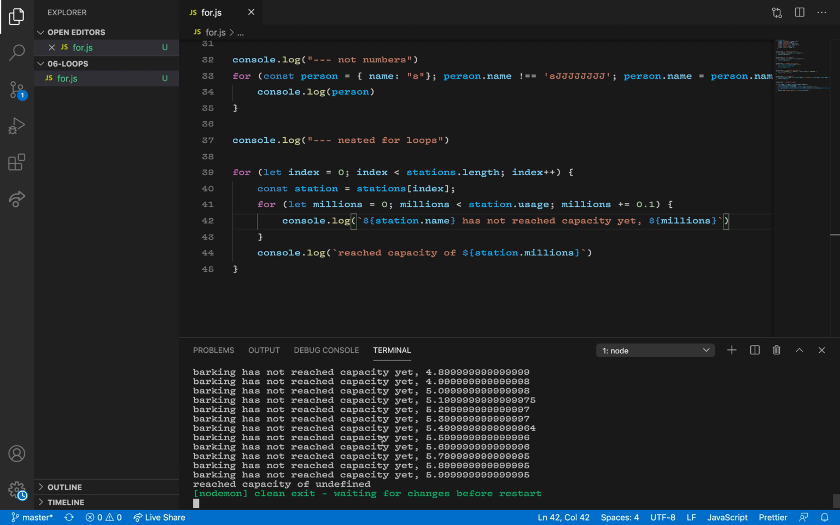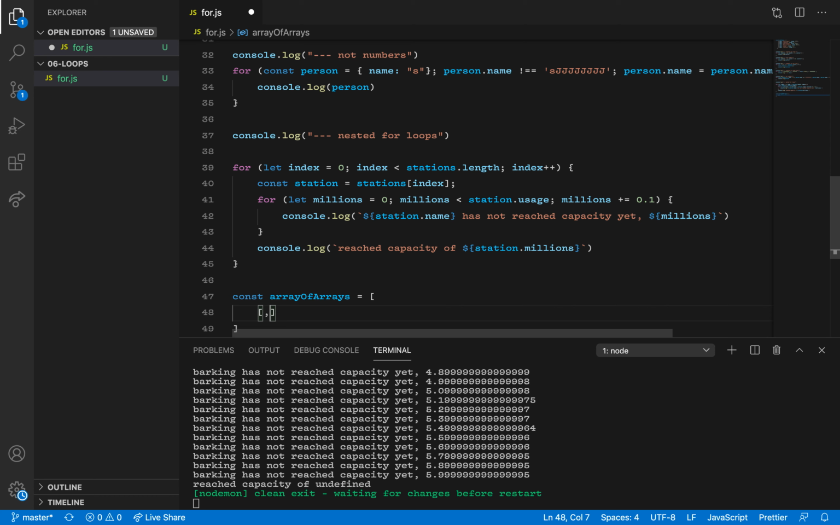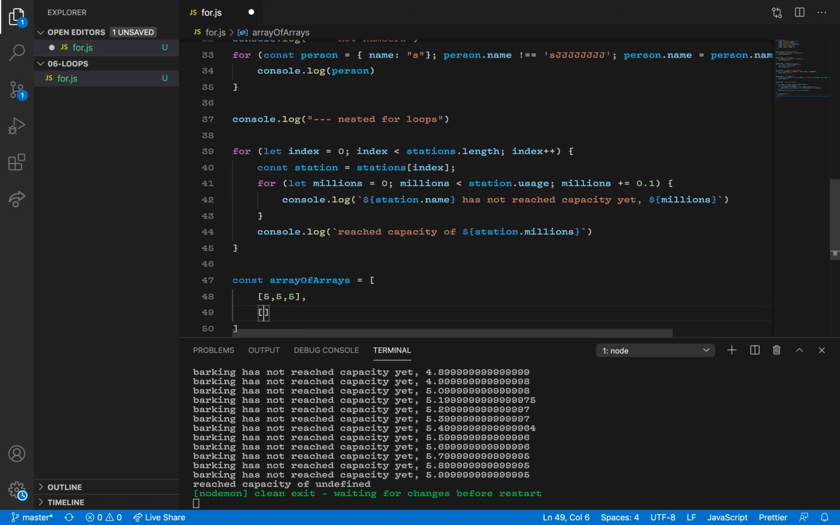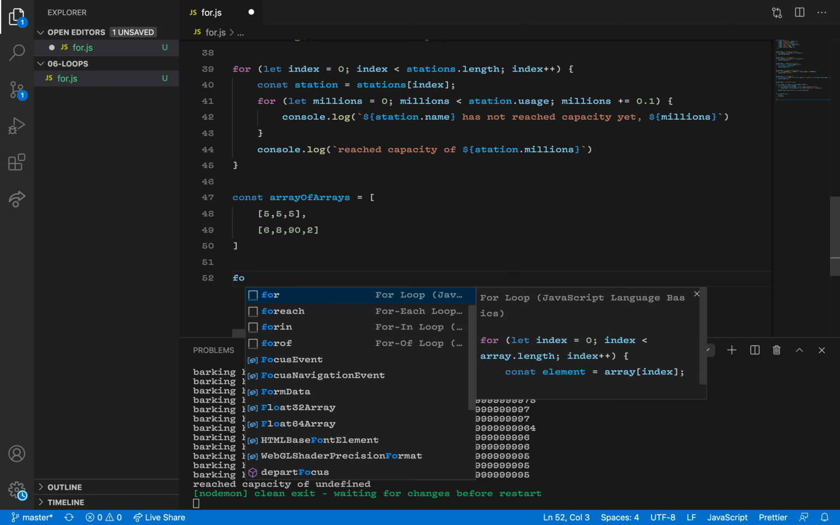And so if you have an array of arrays, that is certainly a case where you'll have nested for loops. So let's have an array of arrays. 5 5 5, 6 7 8, whatever, bunch of numbers. So we have an array where the first element is an array and the second element is an array. So now we want our for loop.